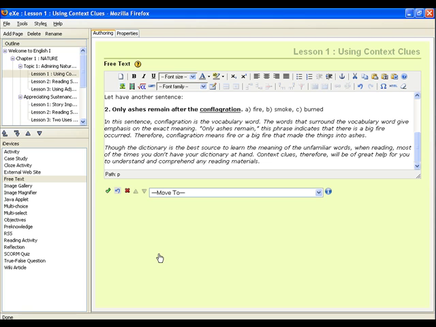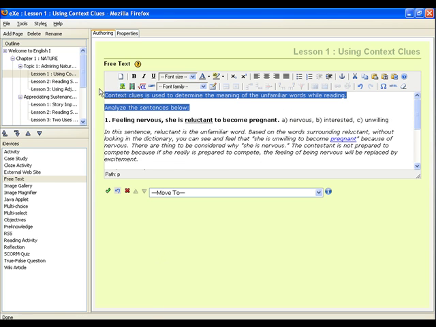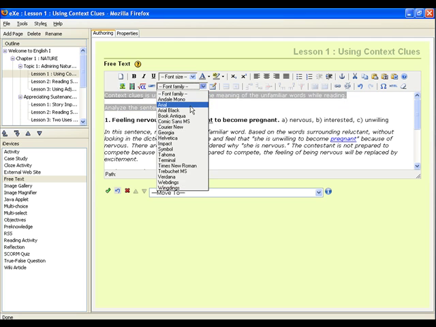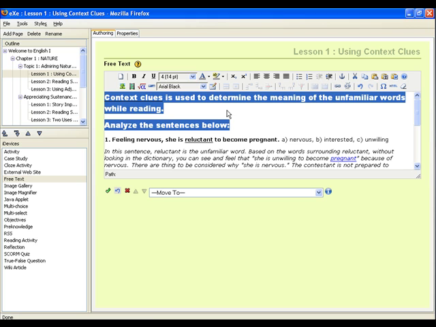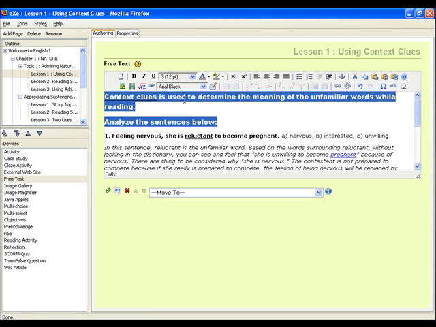Then we will use the text editor to create simple formatting. When we are done, we'll just click on the green button.